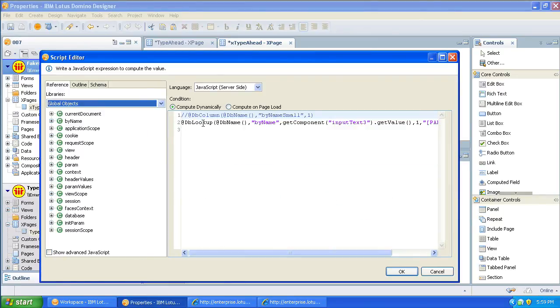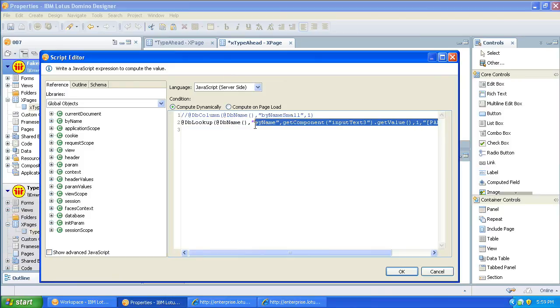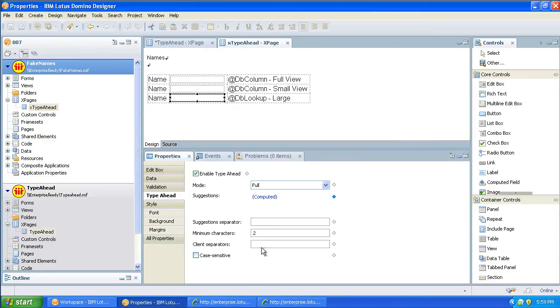We're going to do an @DbLookup, @DbName, the full view name again. Now we're going to do getComponent and the name of the edit box, which is inputText3 here, which was the default name, a getValue to get that value, the column number 1, and then the key here is partial match. We turn that on. I believe that is in the documentation. And then we also set minimum characters to be 2. So there's very low chance of getting hit by the 64K limit here.